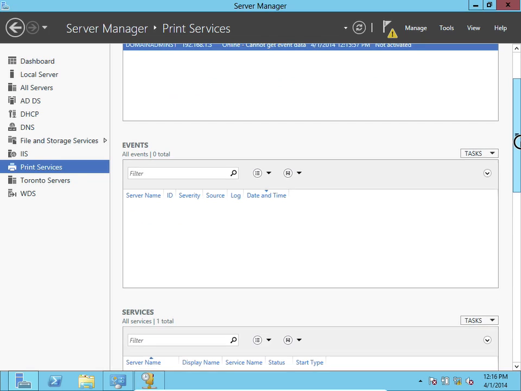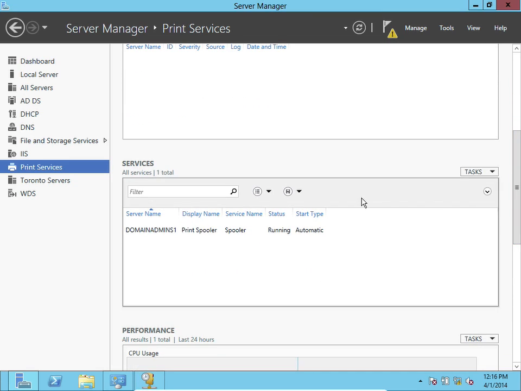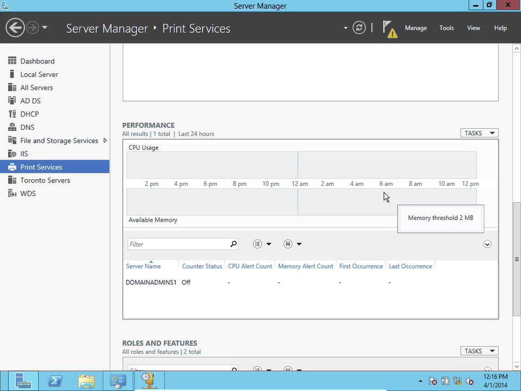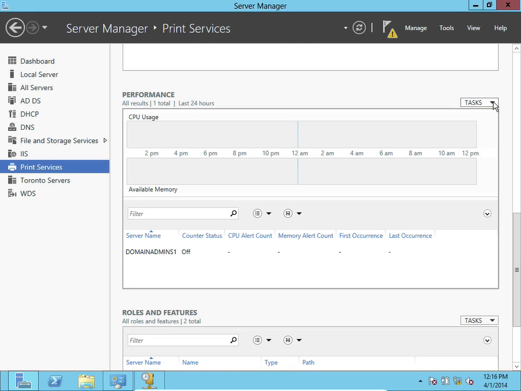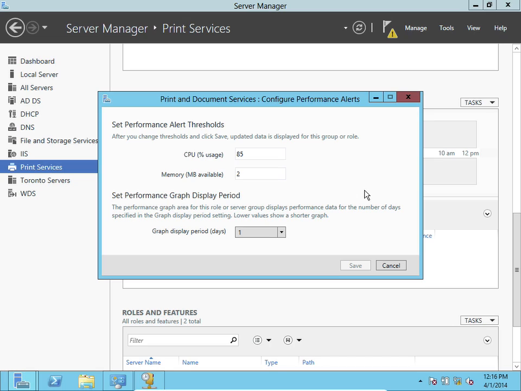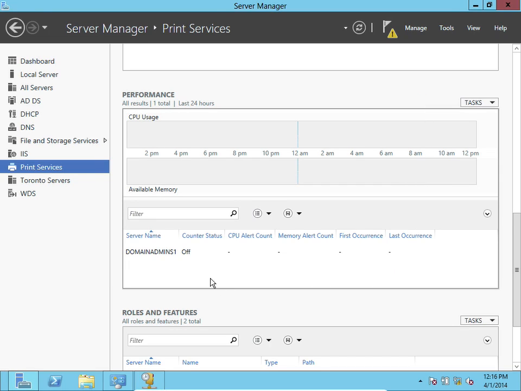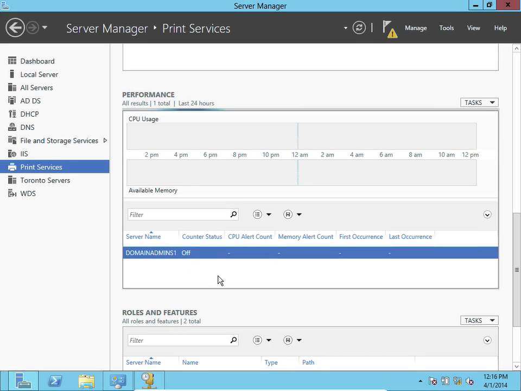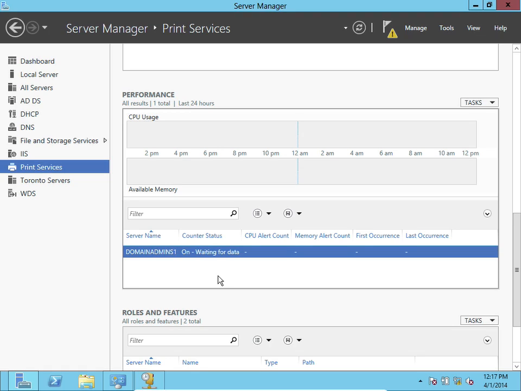Now, if you scroll down there, it also gives you events. It tells you what is running. Now, it tells you the service is running. Is that not correct? If you come to the usage as well, it also gives you available memories, which we've set up before. And we configured the performance counters before. Let's see. Right click and say start performance counter. So we're waiting for data. Can stretch this a little bit. So the counters is on.